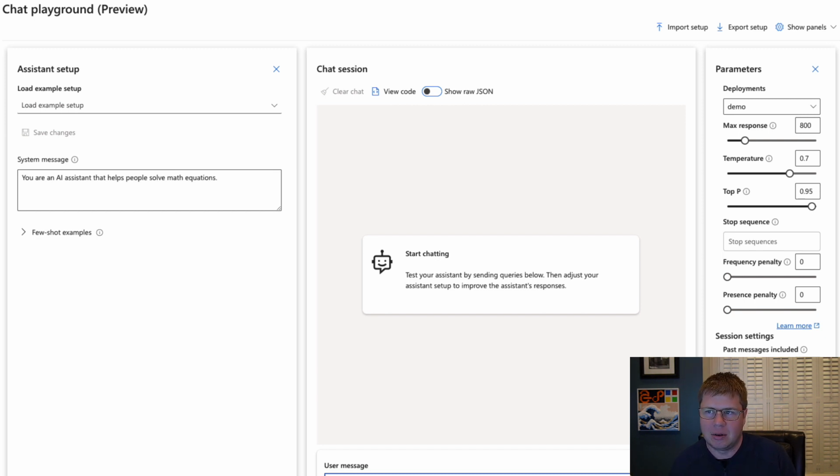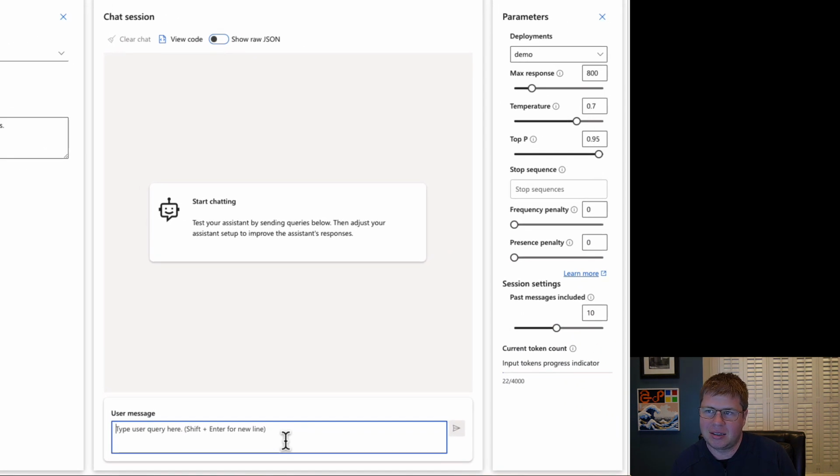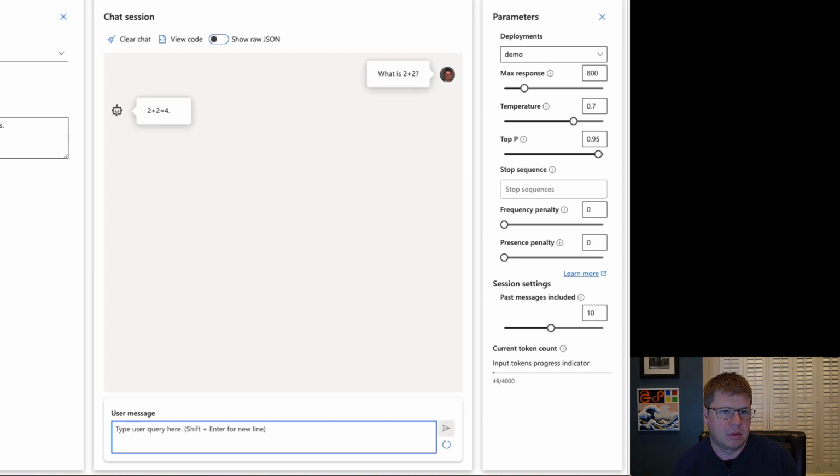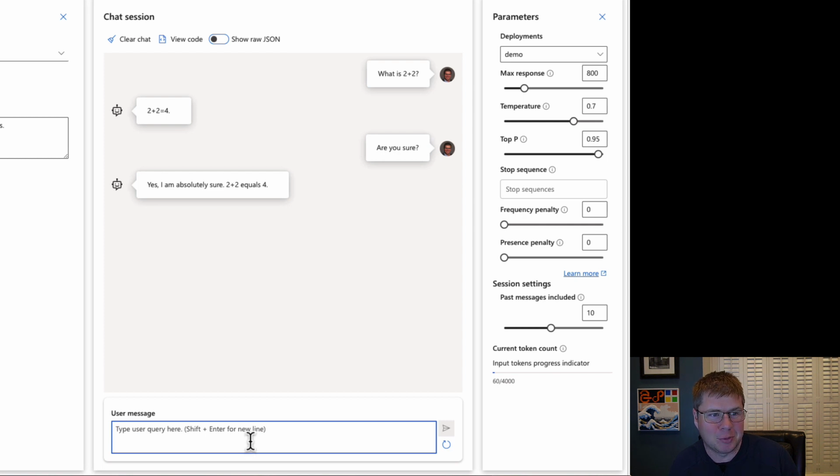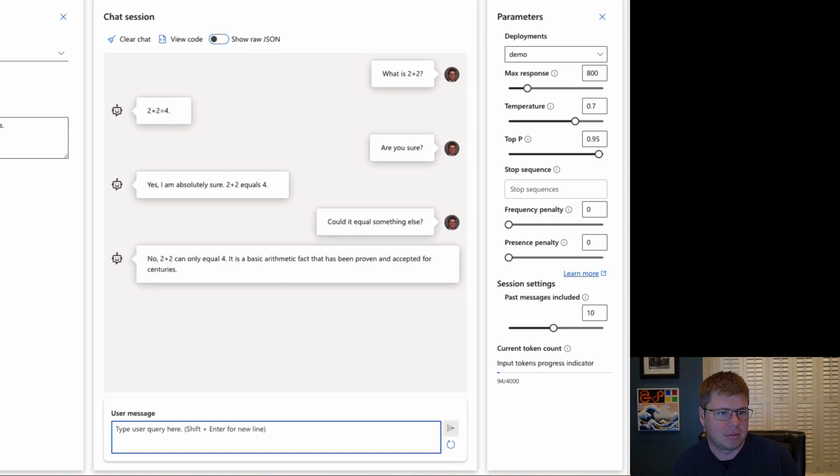Now what can I as a user do with this thing? Let's just mess around with it. I'm going to say, what is 2 plus 2? 4. Are you sure? Yes, I'm absolutely sure. 2 plus 2 equals 4. Could it equal something else? No. 2 plus 2 can only equal 4. It is the basic arithmetic fact that has been proven and accepted for centuries.